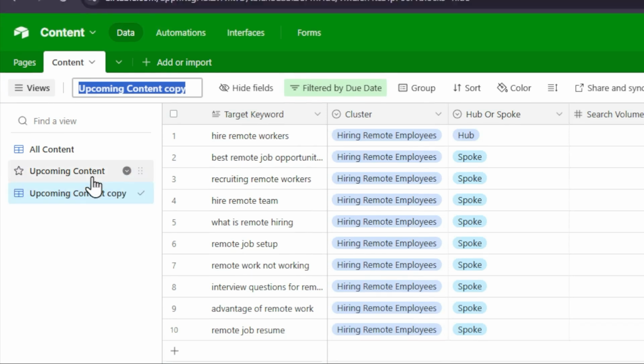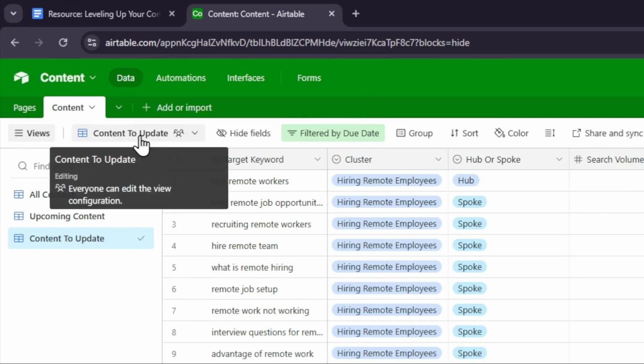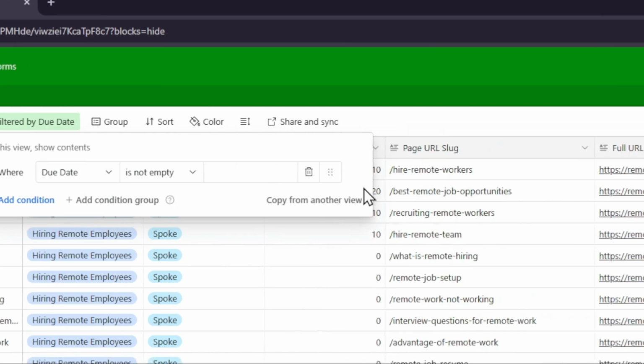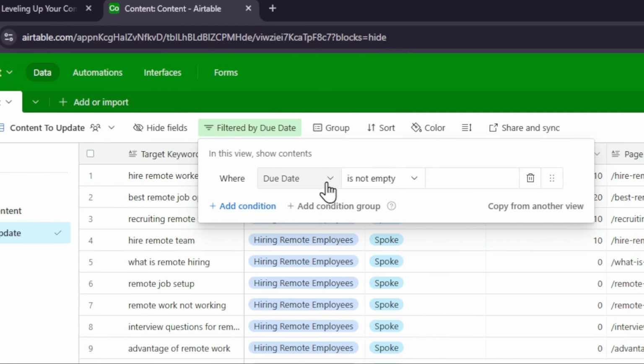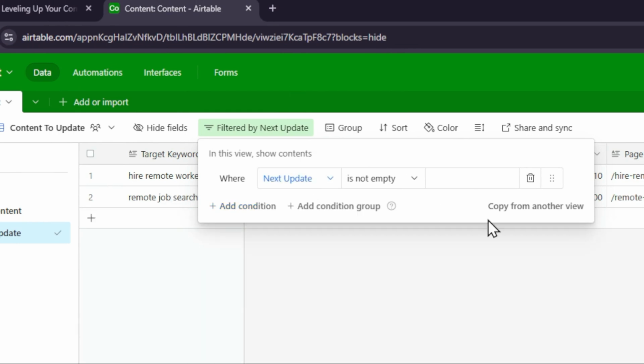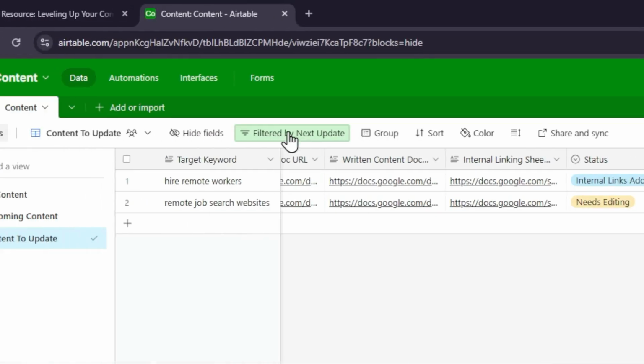I'm just going to duplicate this existing view because I'm only going to need to change the filter slightly. I'm going to name this filter Content to Update. And then I'm going to add a filter here. And instead of saying where due date is not empty, I'm going to change it to where next update is not empty. Now I can see the content that is due for an update. Then you can add additional filters and sortings.